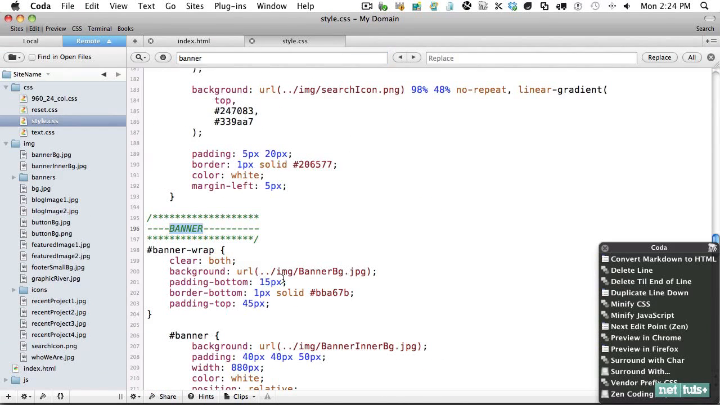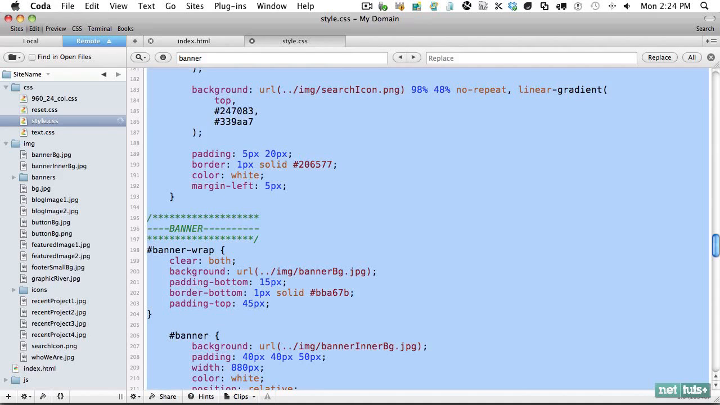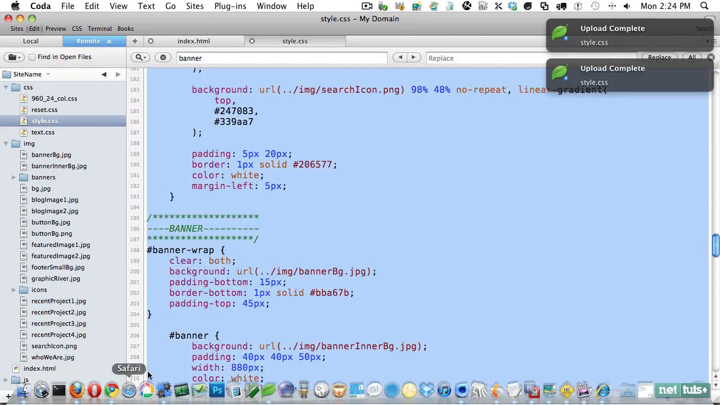Okay, and we can see right here banner BG. So let's take a look at that, and if we come into images, I can see right off the bat banner is lowercase, but here it's uppercase. So let's change that one, and the same thing below. Many times that'll be a problem in some browsers. So if I save it, it updates it on my server.